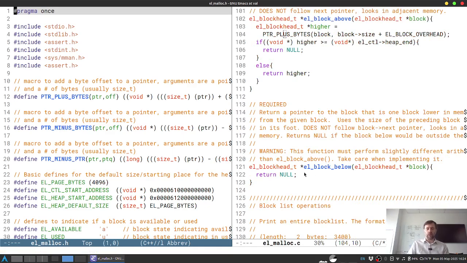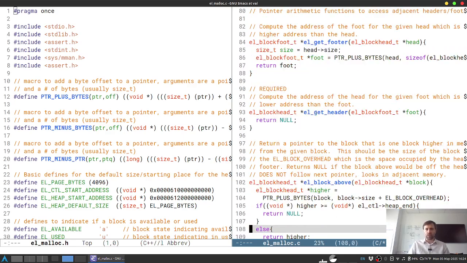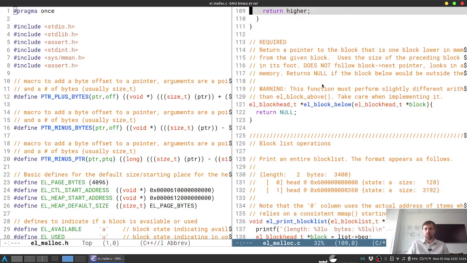So you need to write the counterpart, the block below, to take a pointer to something and go a little bit lower than that. Bearing in mind that the heap has limits as well, so don't go beneath the heap, and return nulls in such cases. As well, there's a required function up here to say if I have a footer, find the associated header. If I have a head, find the foot. If I have a foot, find the head. Things along those lines. There's basic routines to navigate the heap in a linear way there.